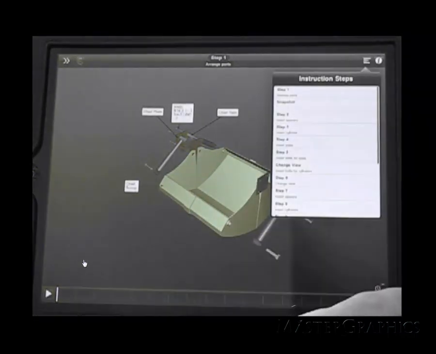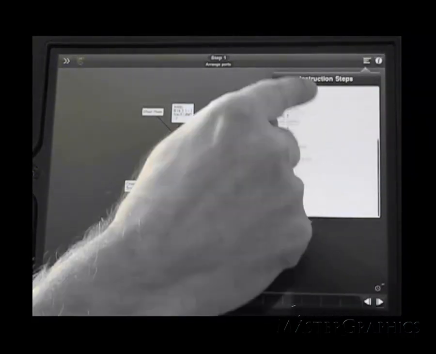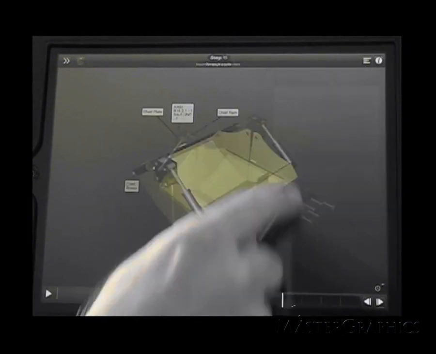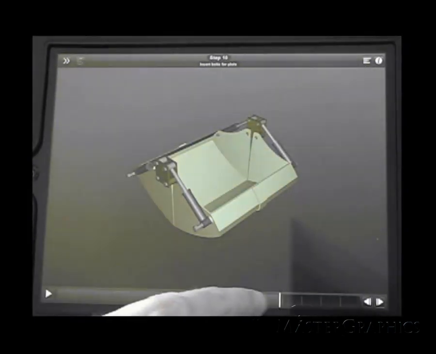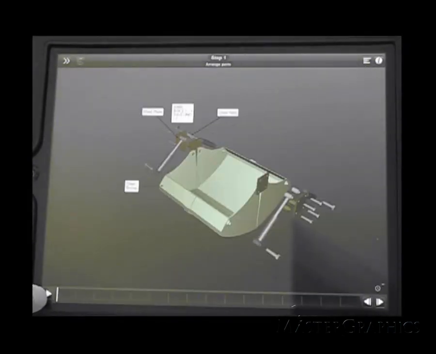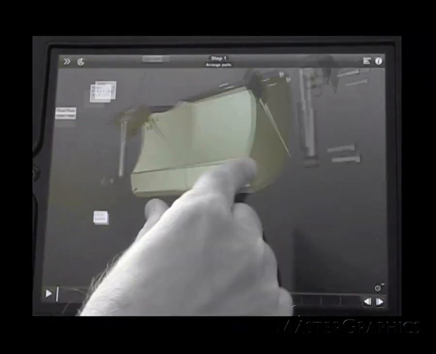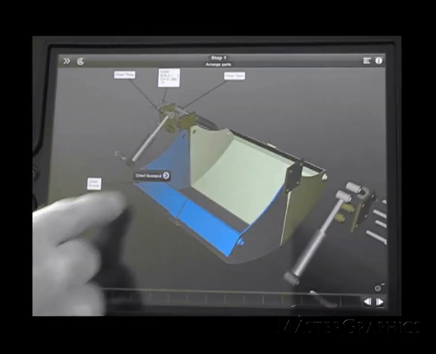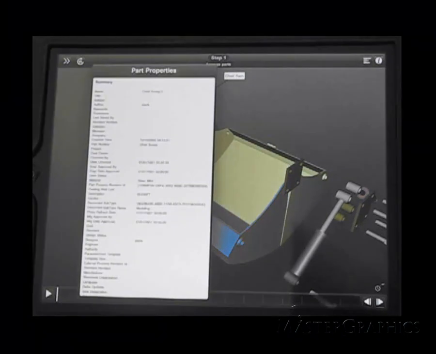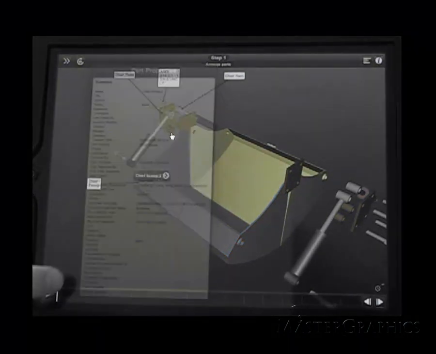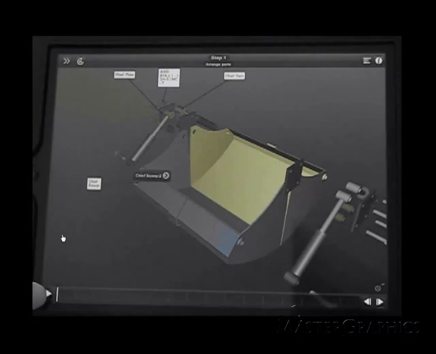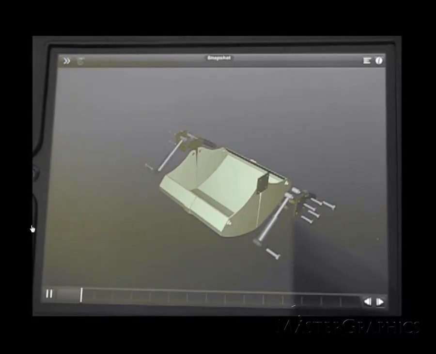Now, let's take a look at what's happening here. So I have all my assembly instructions on the right-hand side, so I can simply click on one of those steps. I can see that. I have my full animation. As you can see, I can interact with this with my iPad. If I want some information on that, I just select on that. And you'll notice I have all of my data in regards to the property information. And of course, I have the full-blown animation.